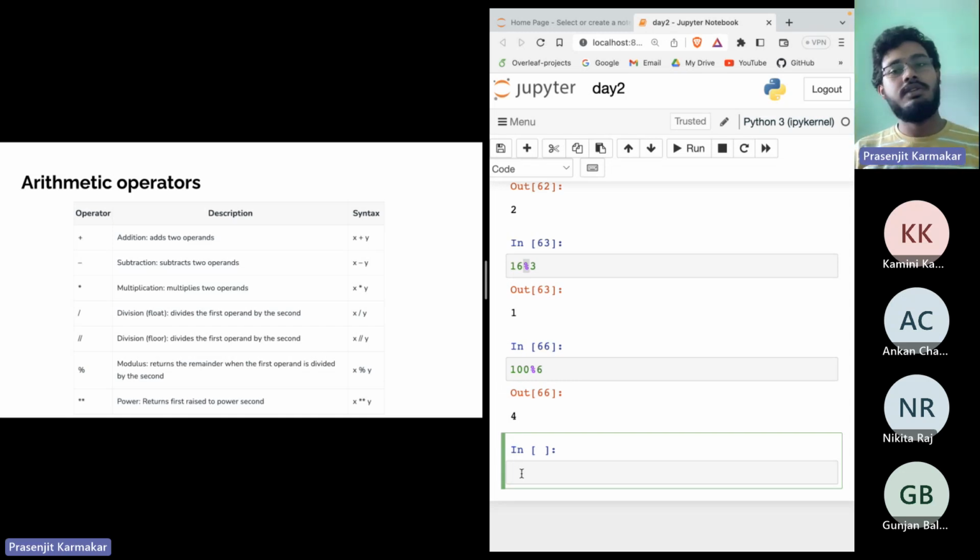Okay, the power operation. In C there is no direct power operation, so you have to use the math.h library's power function to compute a power. But in Python you can do it like this: a single star means multiplication, and a double star means you are raising the left term to the power of the right one. So 2 to the power 3 is represented as 2 star star 3, which gives 8.